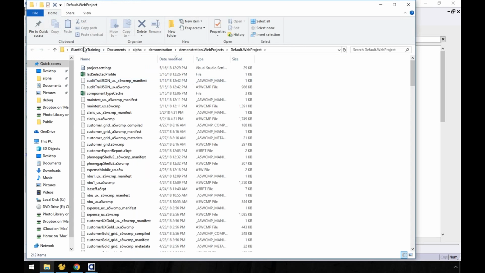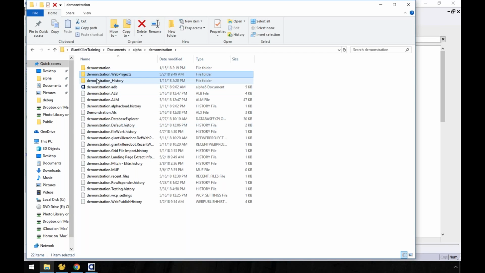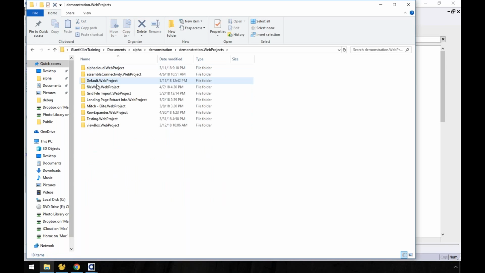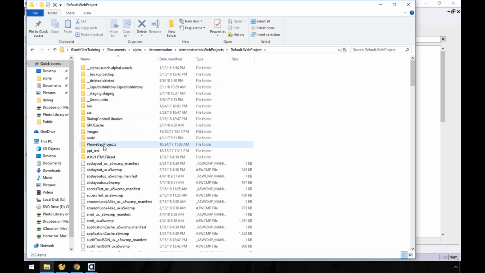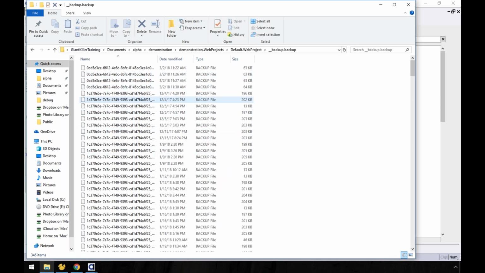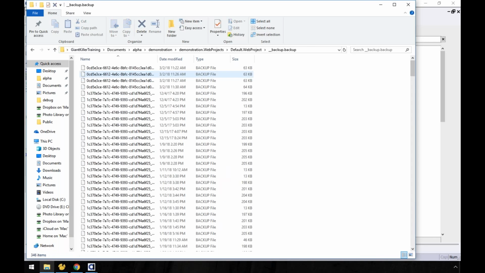So let's go to my demonstration here. I'm going to go into my web projects and go to my default web project. Where's default? Right there. And you'll see that we have a backup right here. In here are all those saved versions, and I think it carries them over. We'd have to double check on that. I'm not sure, but if you wanted to get rid of those backups, you could just go in here and delete them and they'll be gone.